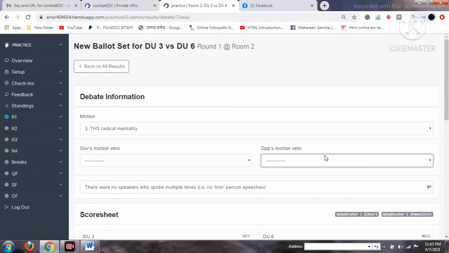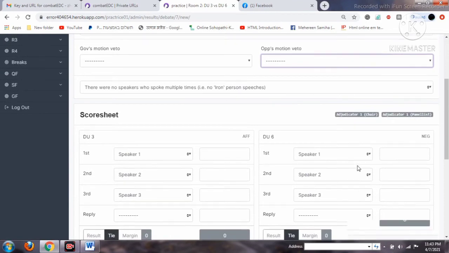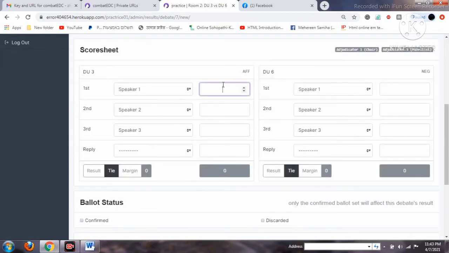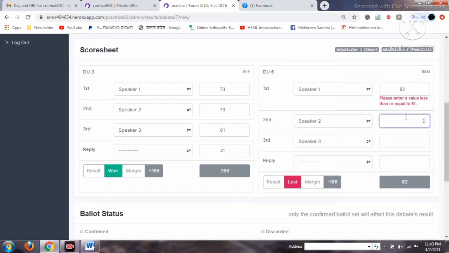At that specific time we're waiting for it. You can see right now there are three speakers. Obviously in the speaker positions there are speaker 1, speaker 2, speaker 3, because I didn't enter the names. So I'm just giving out names. What you have to understand is the mark range you have given in the tournament configuration. If I had given more than 81, it shouldn't be accepted.